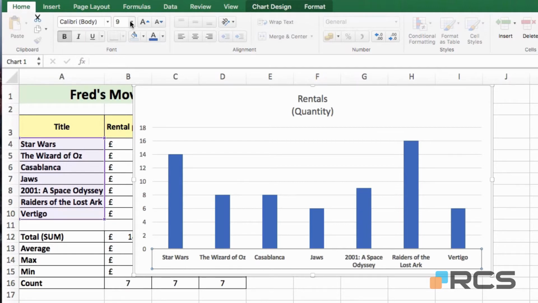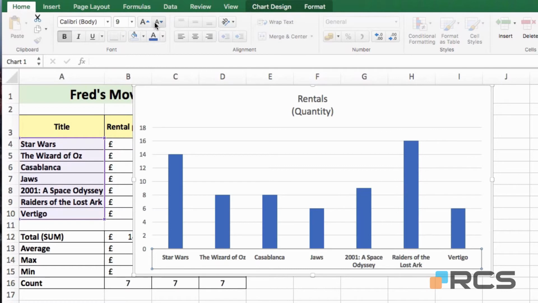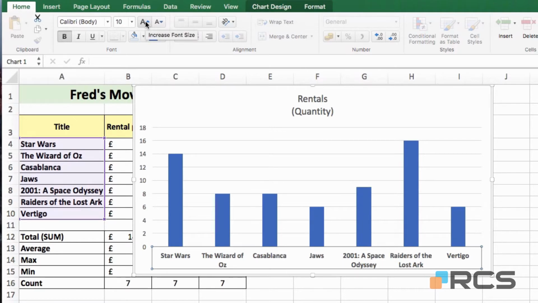And I can either change the font size by clicking on the drop down arrow and selecting a size from the options here, or I can use these up and down font size buttons. So if I click the increase font button once, you'll see there the font size increases.